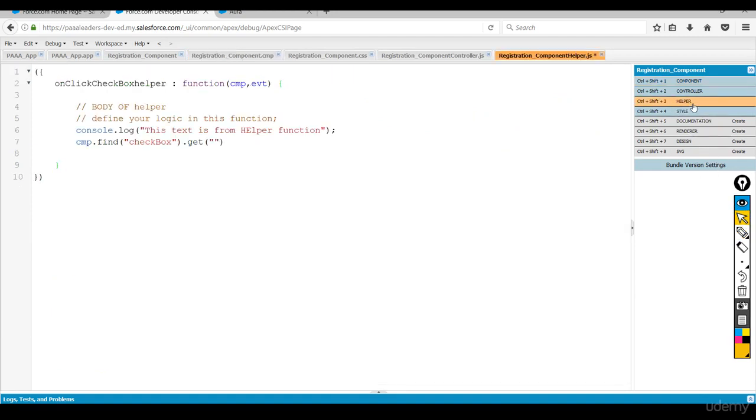So I'm going to helper, and here I'll be using component dot get v dot checked. Now if this checkbox is checked, it will return true. If it is unchecked, it will return false. And whatever it returns, I'll assign that to a variable checkbox value. Make sense? Alright.